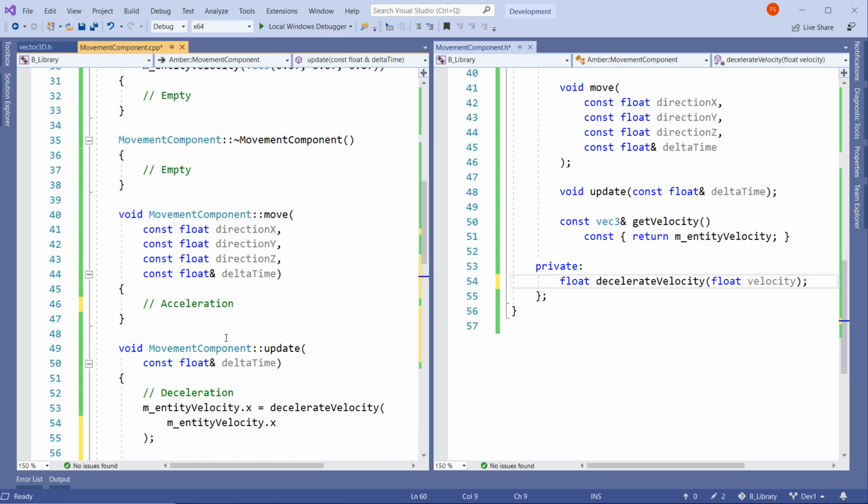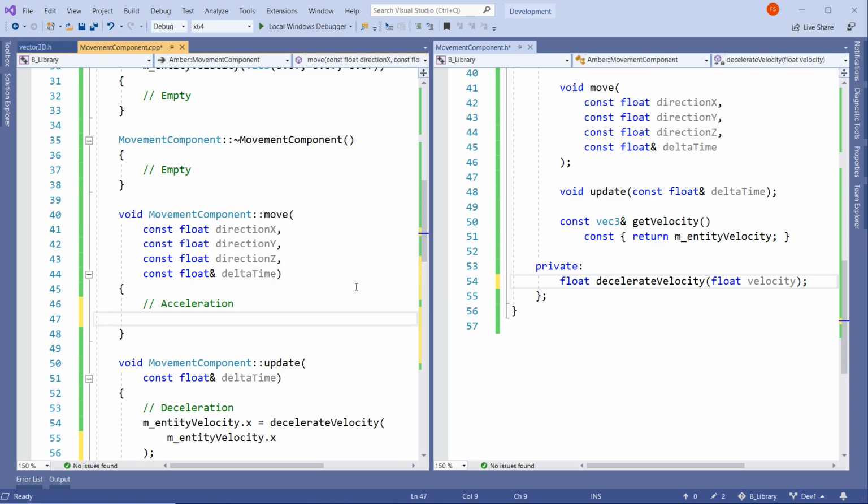Acceleration. Is that delta timed? It should be, really, when I think about it. Doesn't have to be. Does it matter? At this point, no. Not getting the stuff done first.